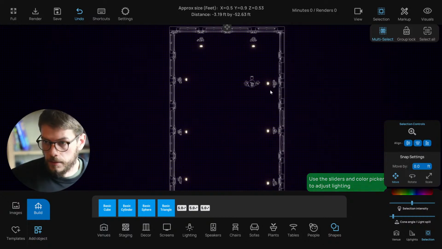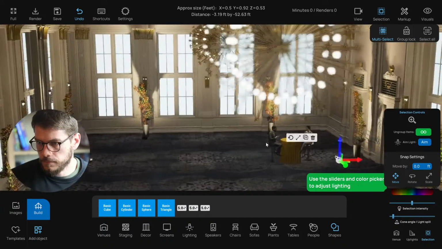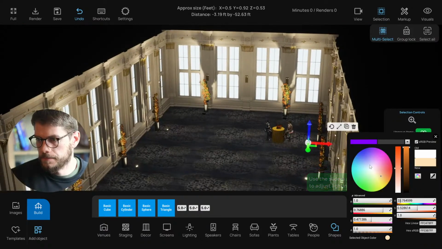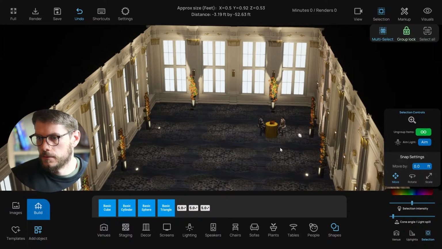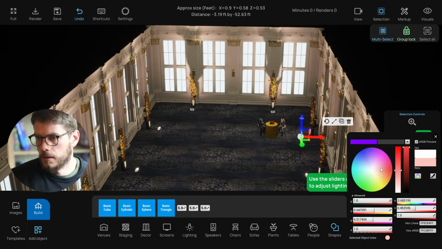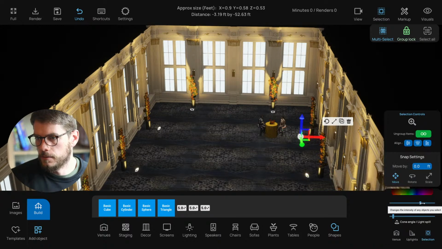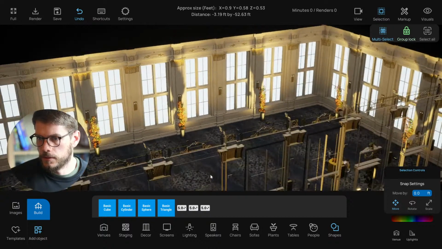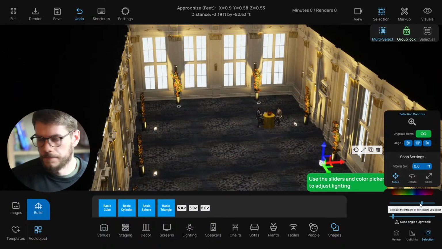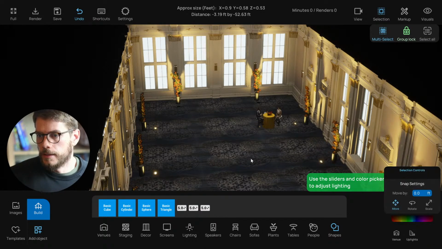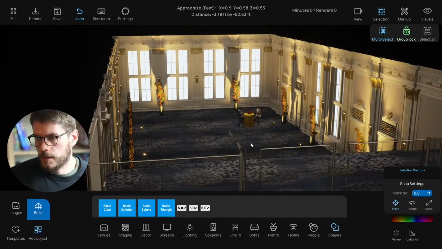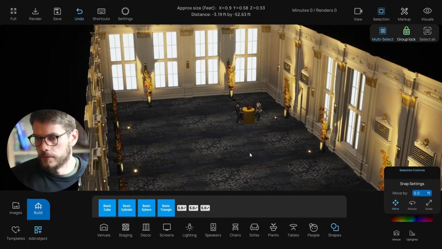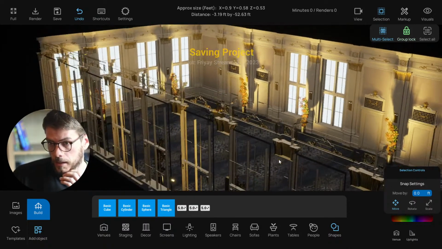All right, now I'm going to select them and adjust their color a bit. Something like that for now. Up the intensity just a bit. It's probably too bright. Bring it down a tad. All right, cool. All right, I think from here I want to do some other lighting in the room.